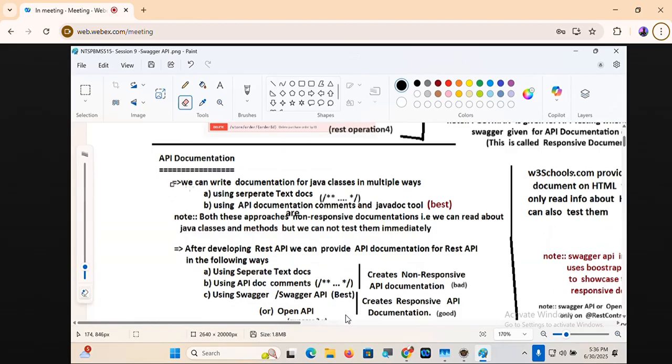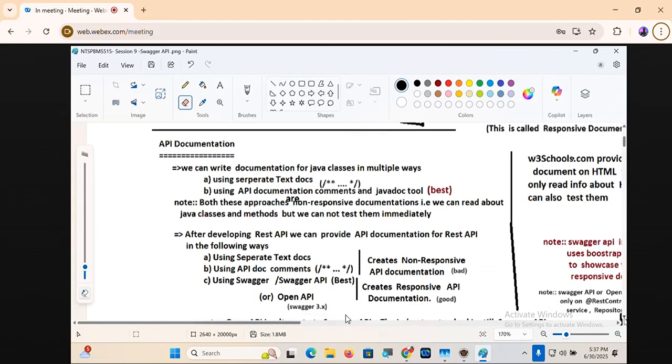API documentation. We can write documentation for Java classes in multiple ways. Using what? Separate text documents, and using API documentation comments, slash star star, slash, and the Javadoc tool. This Javadoc tool will generate an HTML file, index.html. Both these approaches are non-responsive documentation. That means we can read about Java classes and methods, but we cannot test them immediately. Can we test them immediately, guys?